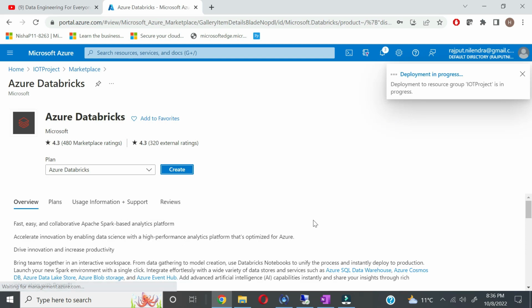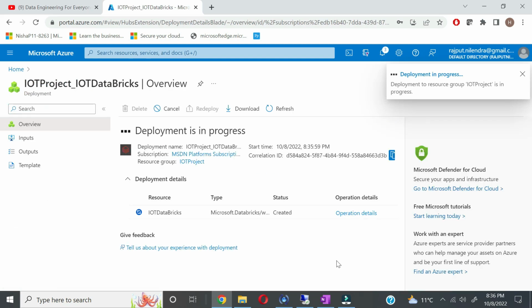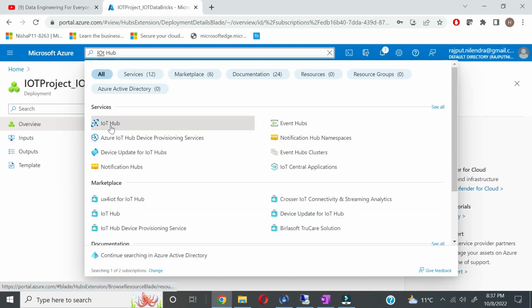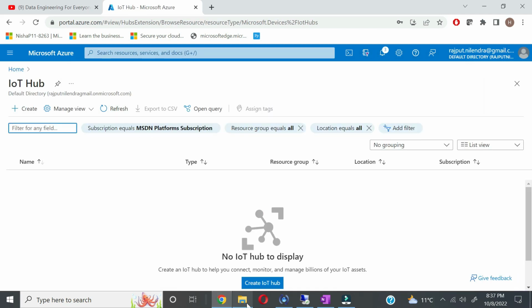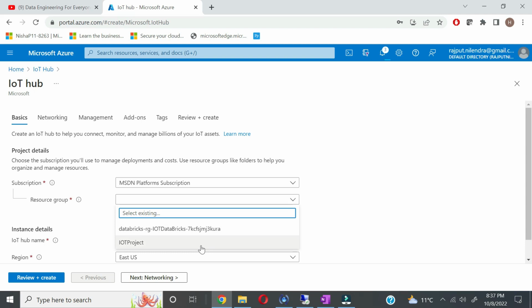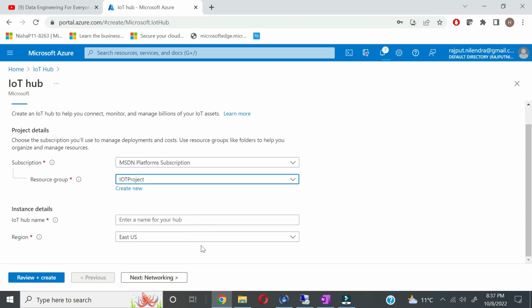So it will be created in some time, and once it is created, we will move on to the next steps. Till the time your Databricks is created, let's create a few other services. IoT Hub, right? So this is your IoT Hub, and we will create it in your IoT Hub project. And we will give it a name. What should be the name? We can give it any name.